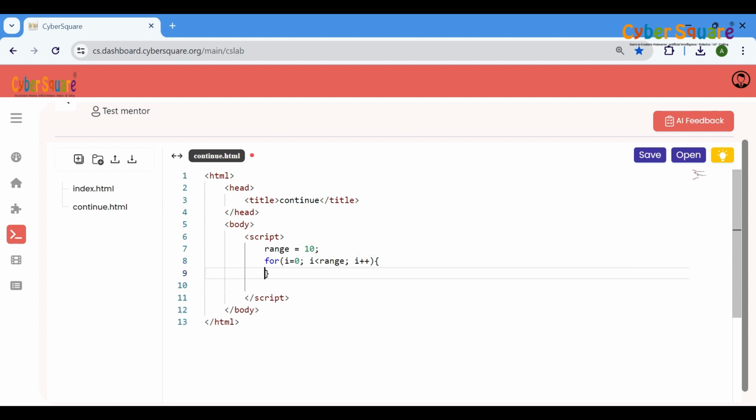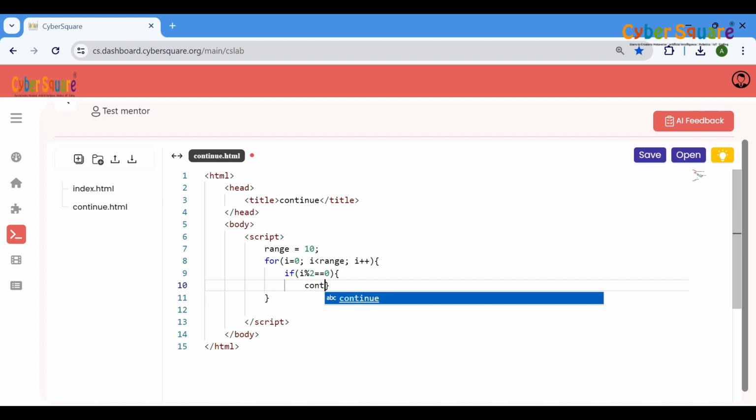Now, let's focus on the key part of this example, the continue statement. Inside the loop, we check if the current value of I is even using the modulo operator. The modulo operator returns the remainder of I divided by 2. If the remainder is 0, it means I is even. This is the key part.